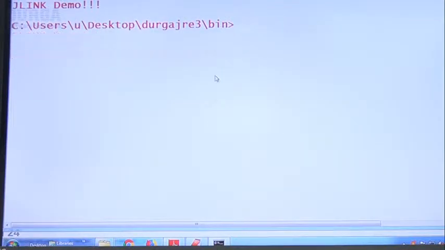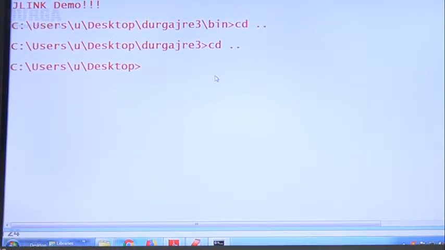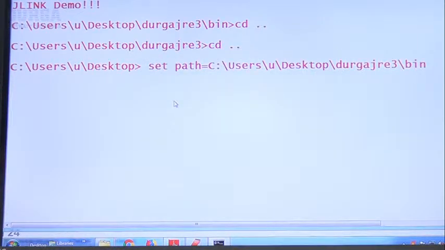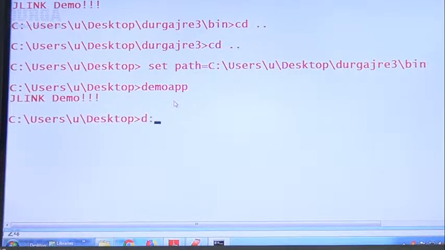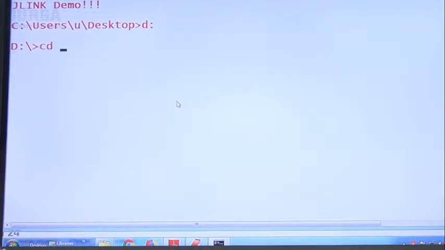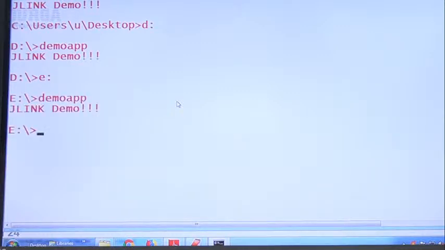Just have a look once. Observe that set path. Set path is equal to like this. Now you can run your demo app. Happily it's going to run. Let me go to the D location, demo app. Happily it's going to run. Let me go to the E location. From the E location you can run. From anywhere you can run your application.